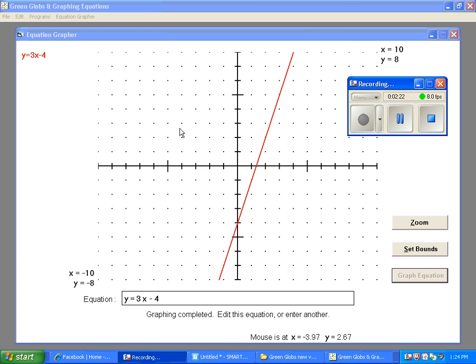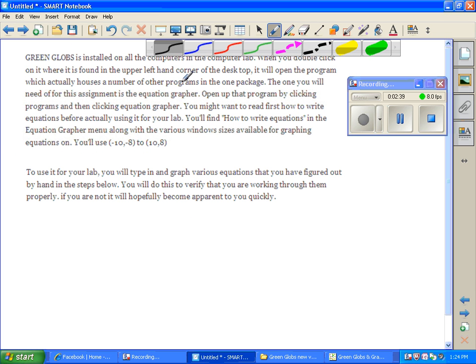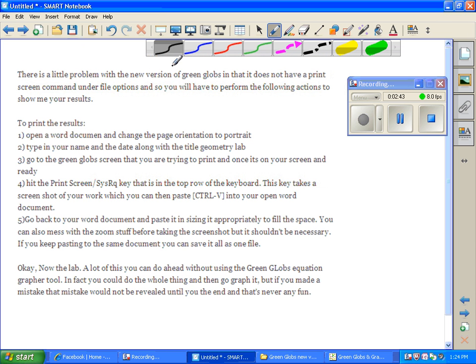Now, the only thing about this Green Globs program, I'll notice that as I move my mouse, the thing down here changes according to its location. It's a cool program, but the only thing it's lacking is, well, it doesn't have a print screen command under file options. So you'll have to do the following things to show me your results. And instead of reading these off to you, I'll just tell you.